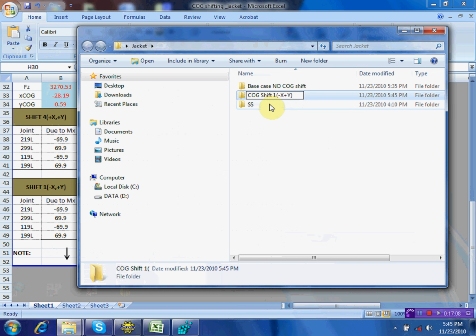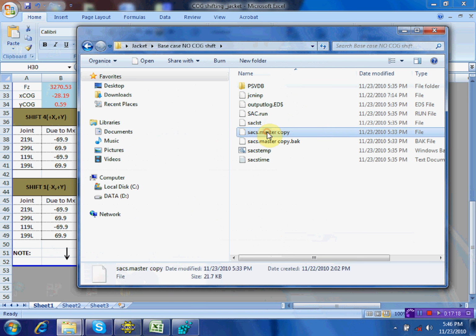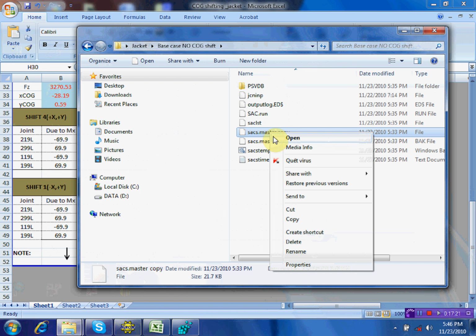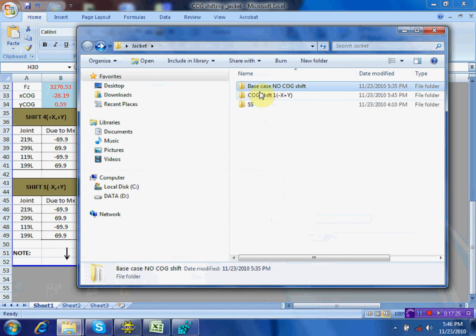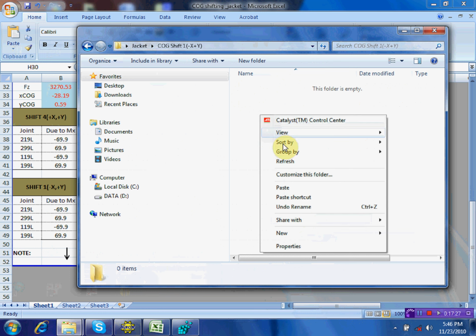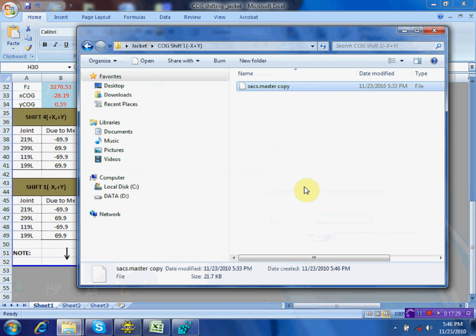And then copy the SACS file in the base case no COG shift. So go to that file, copy this. Now this is the file now. Copy. And go to COG shift and then paste. So you are now at the SACS COG 1 minus X plus Y.